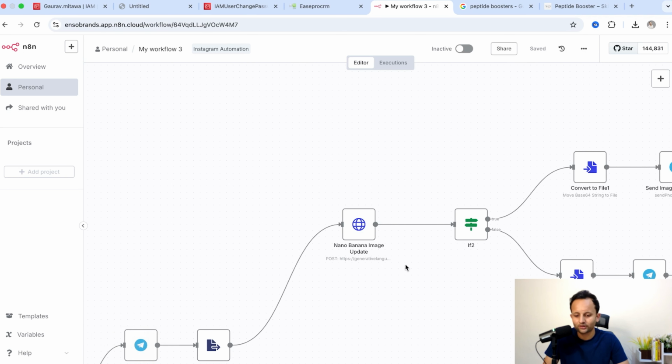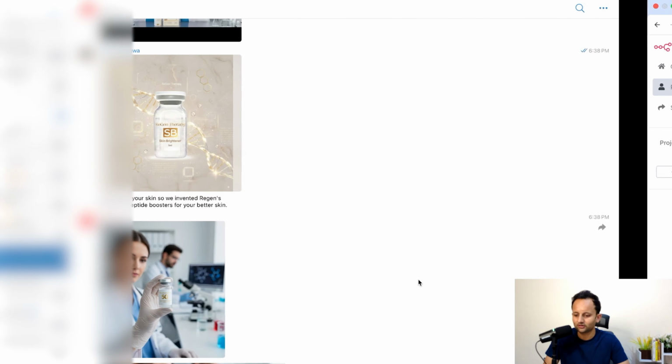Now the major thing you can do is that this workflow is tweaked according to my requirements. Here I'm using a healthcare scenario, but if you want to use it for e-commerce, personal branding, or anything else, you can tweak it according to your requirements. Now, after this image generation, you will be able to see the output.